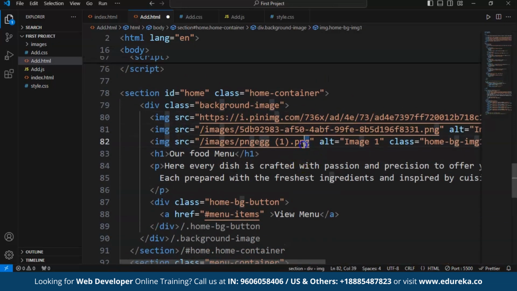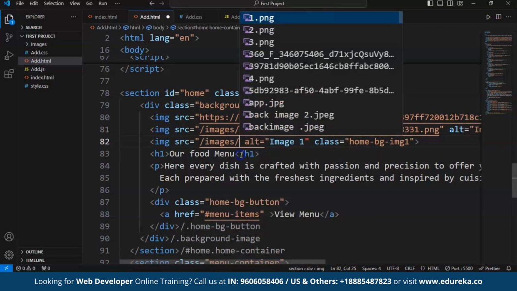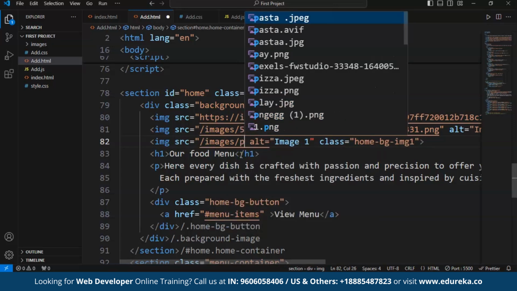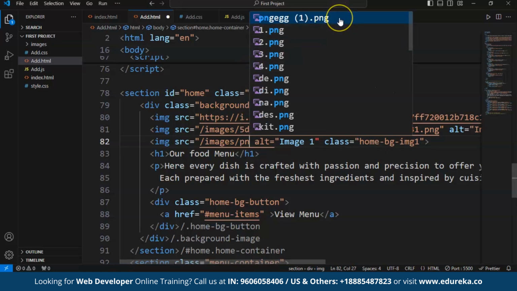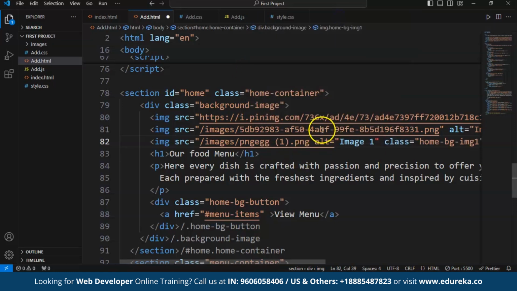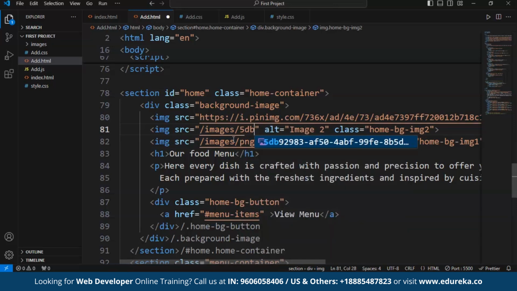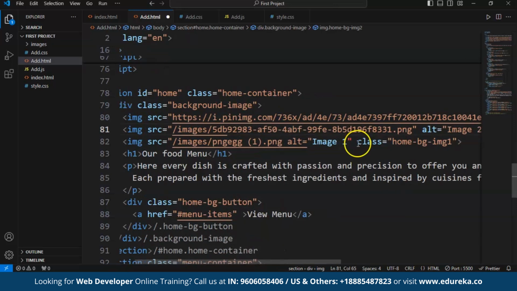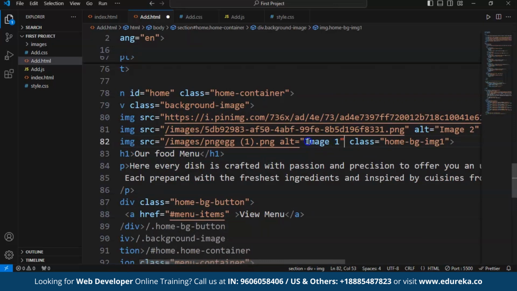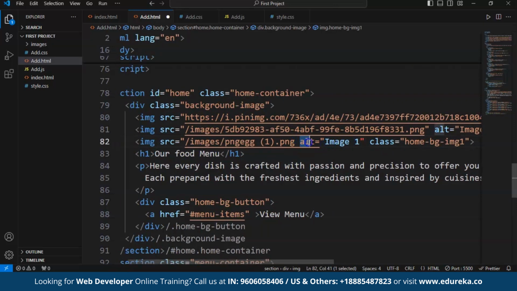After this, let me just link this image again. I'll go to images, and the image that we added was this, I guess. Yes, and then we'll just add this image too. So in images, it was something like 5 dB. Yes, this image. That's it. We have added it, and we have to remove this from the alt attribute.